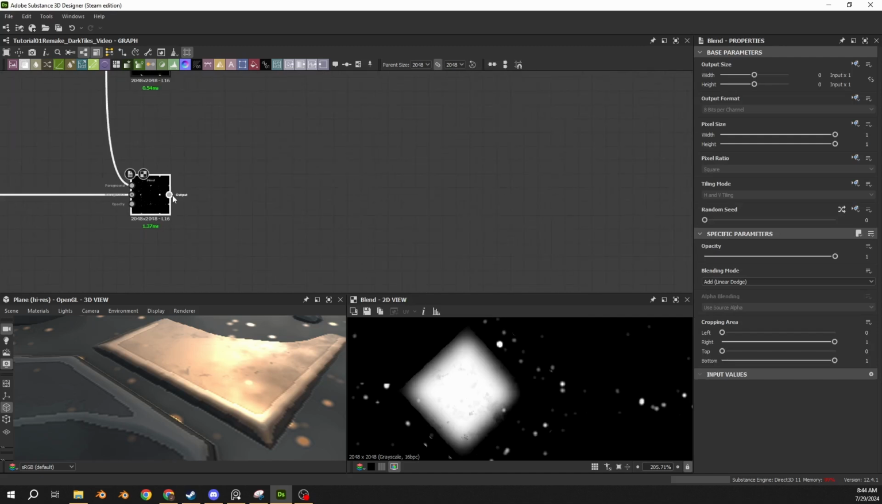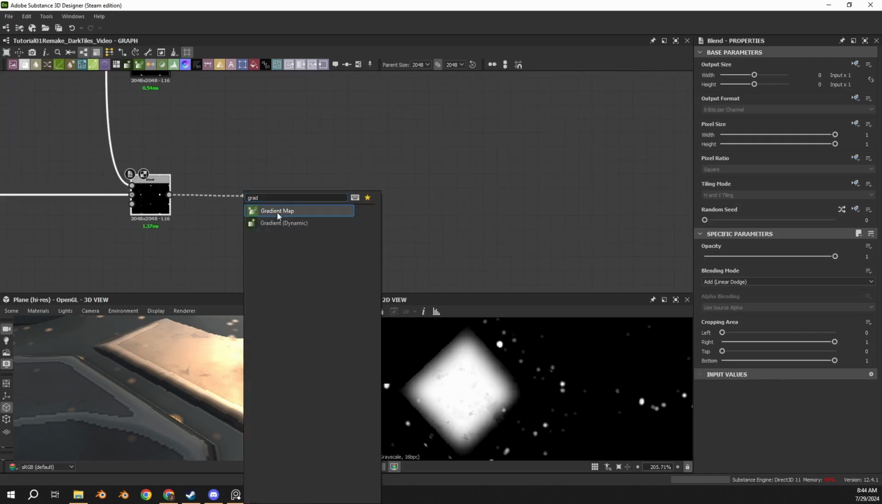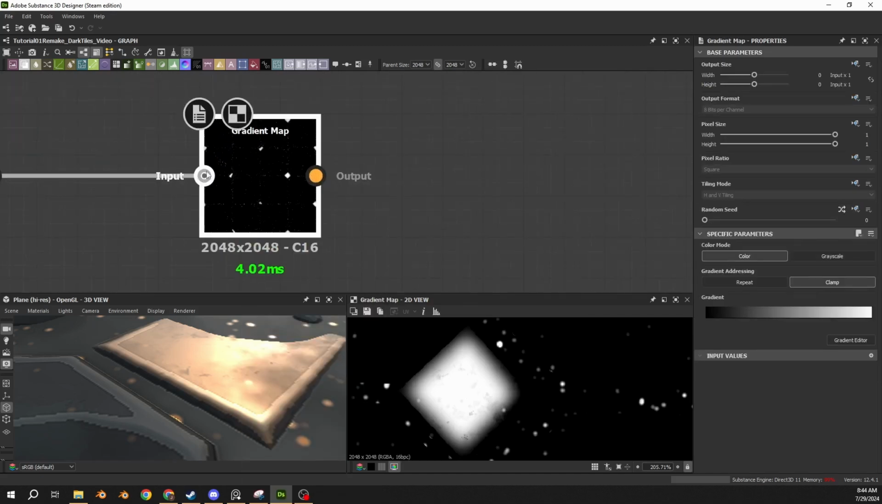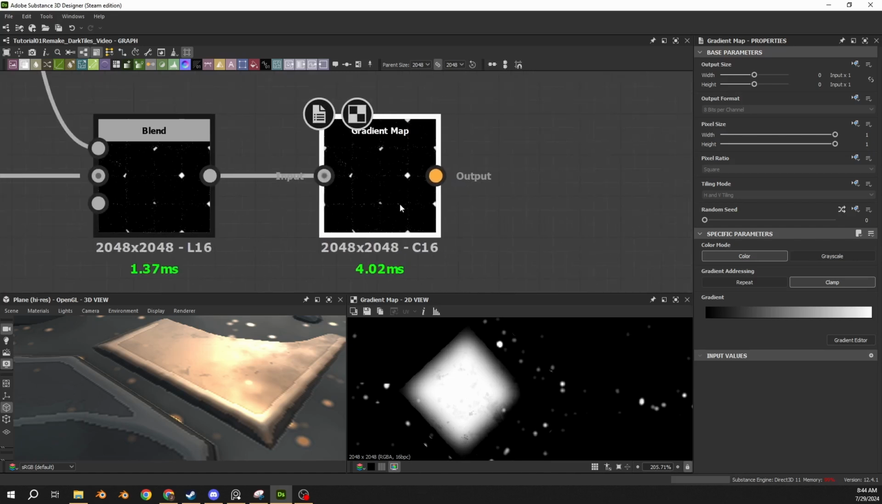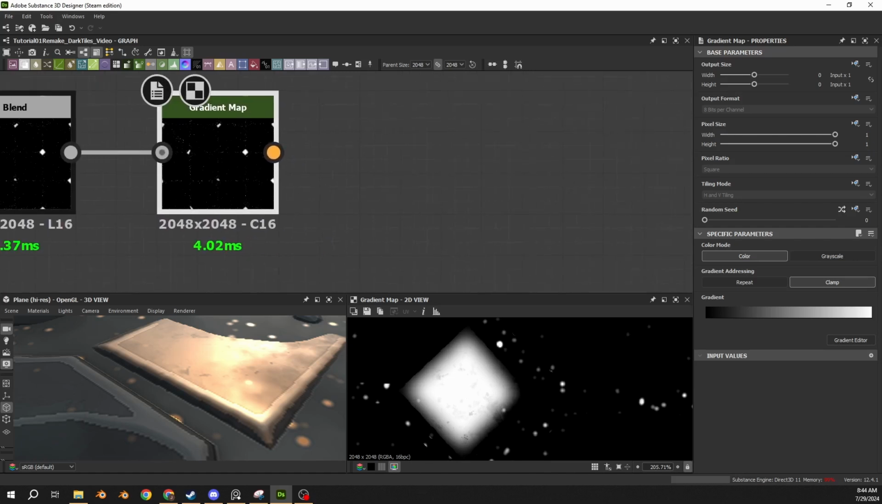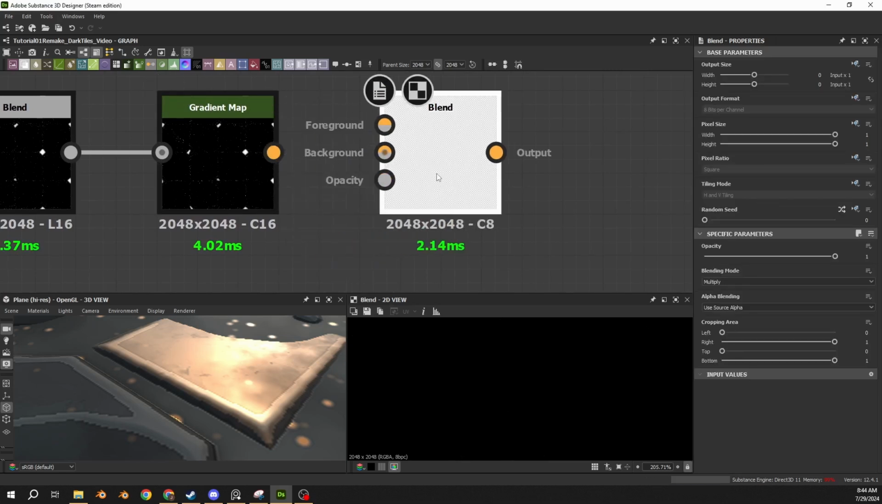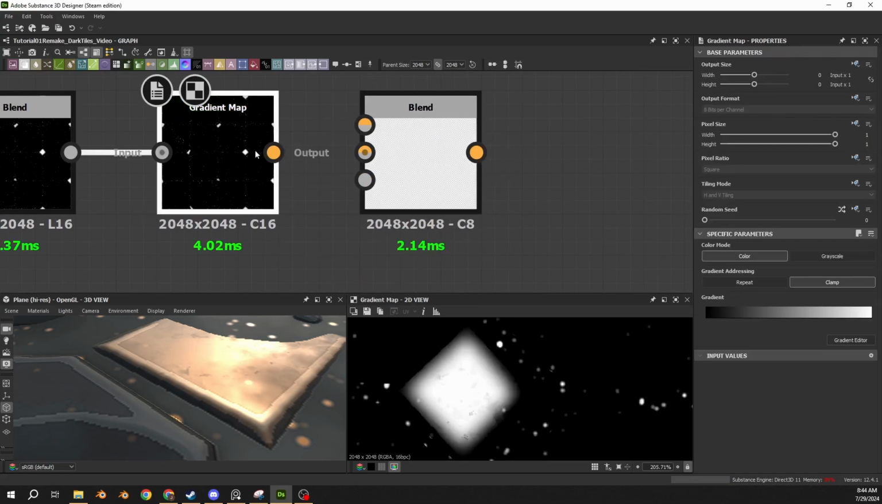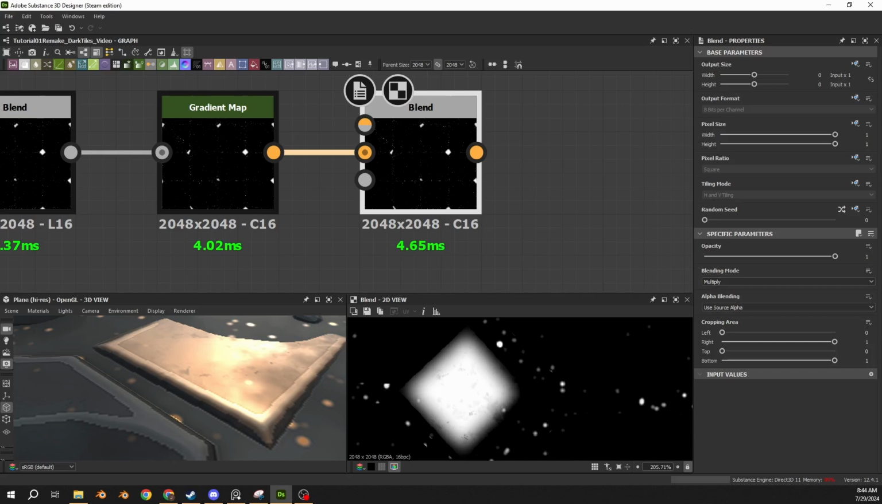So you can just do a gradient map. It takes in grayscale and it outputs color. And then we need a blend because now we need to tell it to be a color. Now you could do the color in here, but I want the color to be driven by the color that we assigned it when we painted these. So I'm going to put this in here, and this is set to multiply.